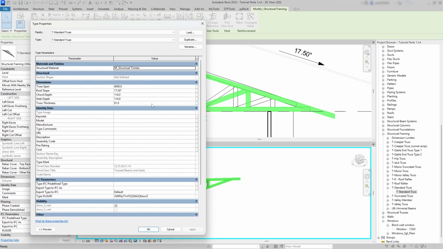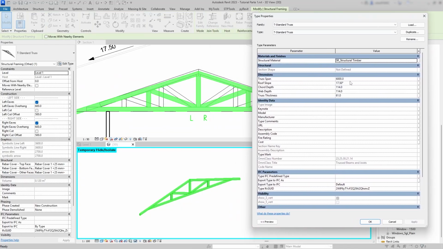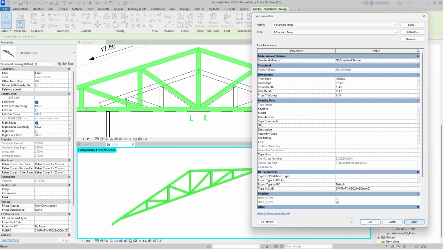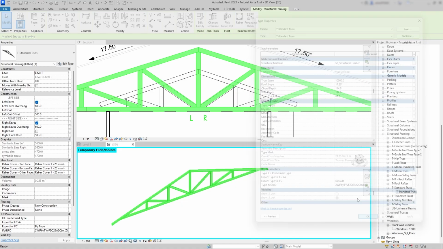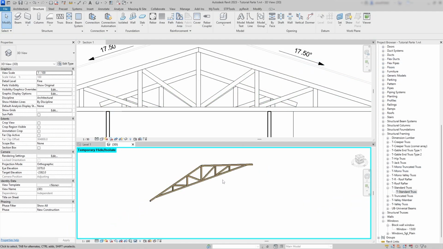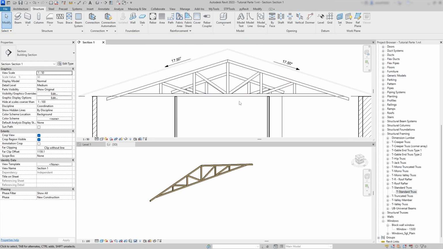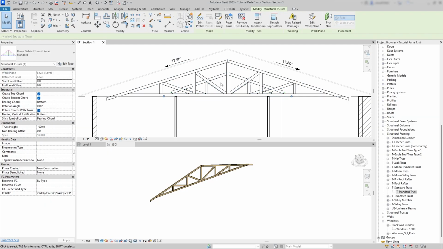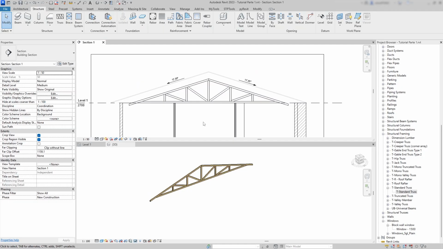Right now it has 4 panels, but if I stretch it to, say, 10,000, it automatically updates to 6 panels, so you don't need multiple families depending on the span. One single family adapts to everything, and that's a big deal. All right, now that you've seen the difference, I'm going to delete the old Revit truss. We don't need it anymore.